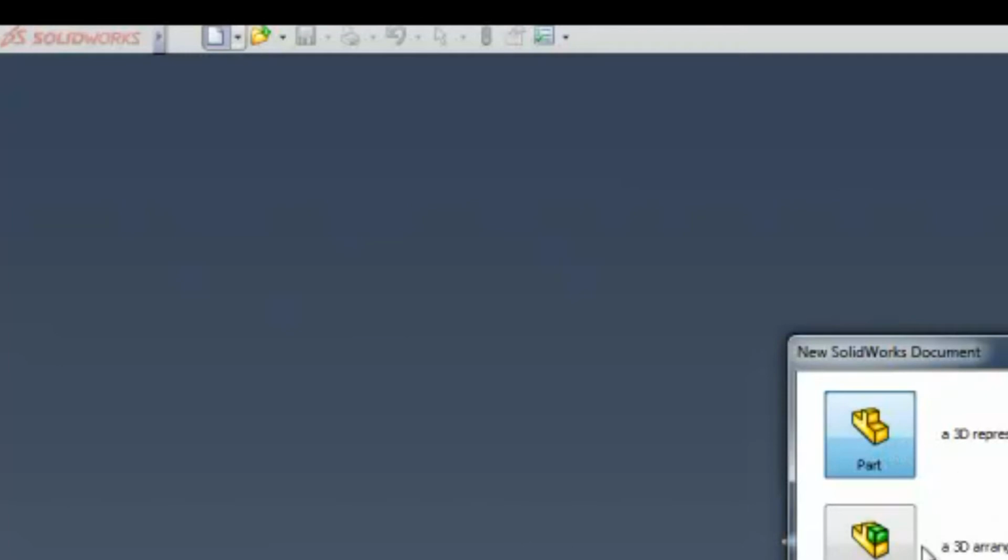And then what you can do with those parts is assemble them all in this assembly drawing. And then the last one is just a drawing. This is just a 2D representation of either your part or your assembly in a 2D format.